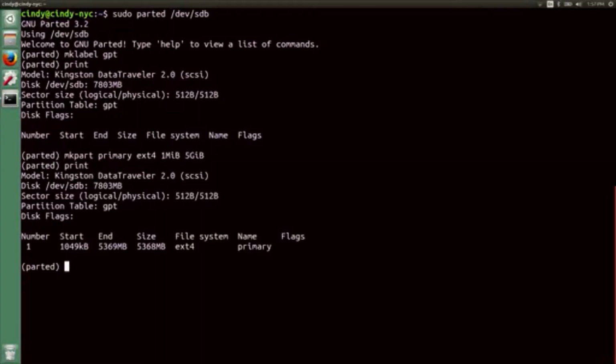The partition type is only meaningful for MBR partition tables. Remember that MBR uses primary, extended, and logical partitions. Since we are formatting this using GPT, we're just going to use primary as the partition type. The start point here is 1 megabyte, and the end point is 5 gigabytes, so our partition is essentially 5 gigabytes.